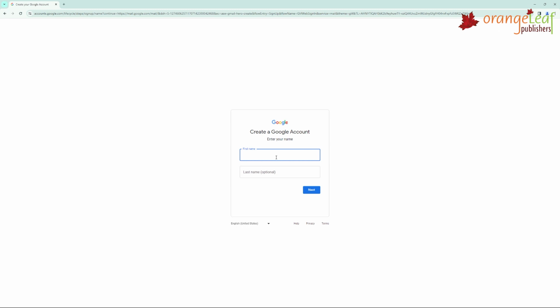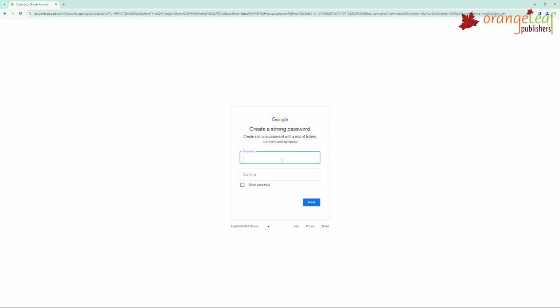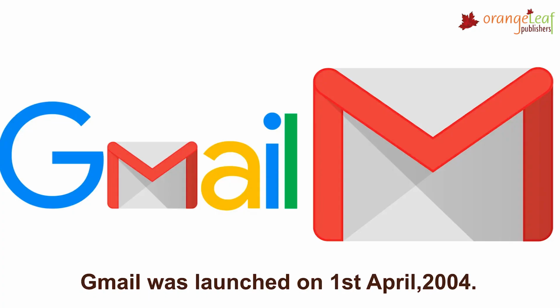Enter the following information: your first and last name in the name section, your desired username under the username. Your email address will be your username followed by @gmail.com. Enter your desired password for the Gmail account under both password and confirm password. Note: a strong password consists of at least 8 characters, a combination of letters in both uppercase and lowercase, numbers, and special symbols. Fact Hunt. Gmail was launched on 1st April 2004.